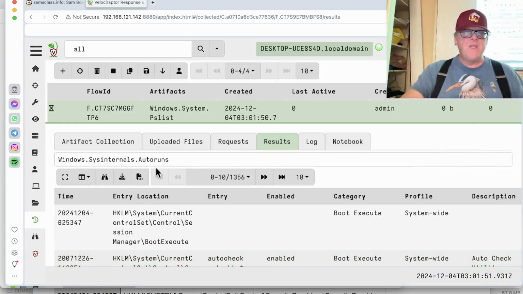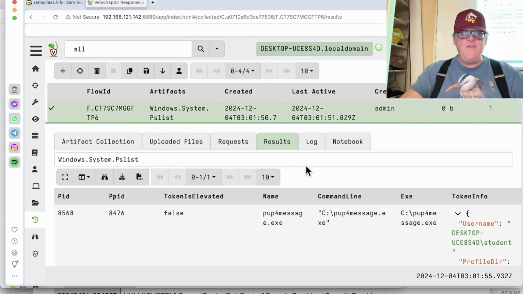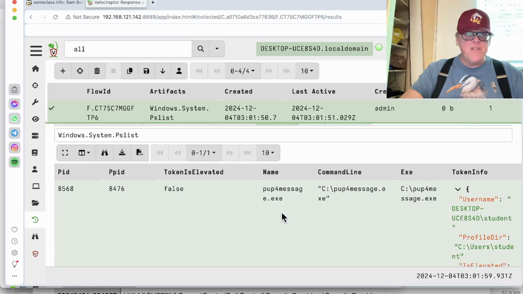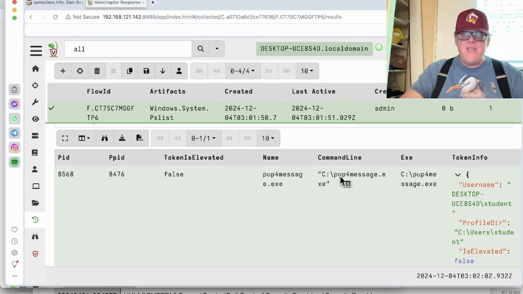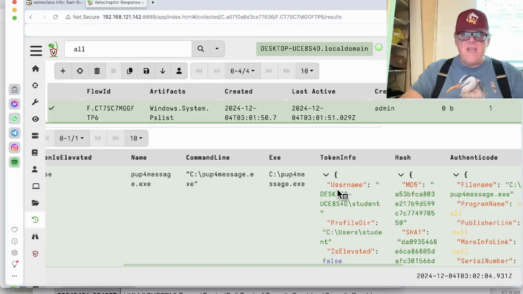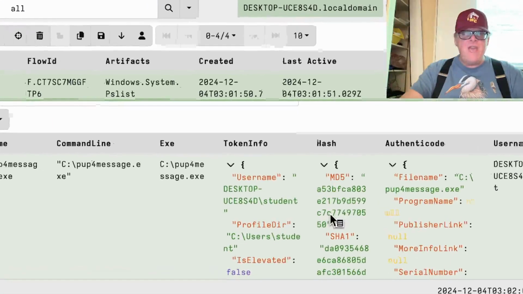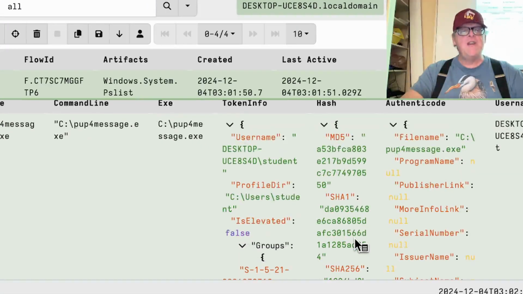Now I launch, it's waiting to run, it's done. Okay, and it only found one thing, one row came back, so that's more like it. So here's the name, pup4message.exe, here's the command line, here's the information about it, and here's the hash, the MD5 and the SHA-1 hash. So that's useful. Now I could send that off to VirusTotal or something and see if this is known malware.